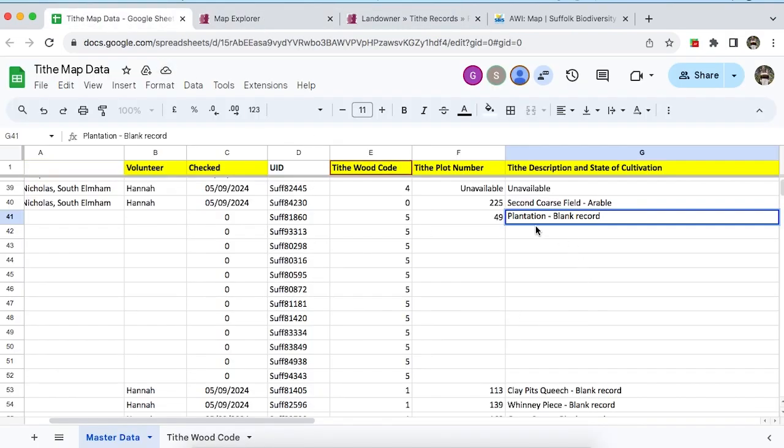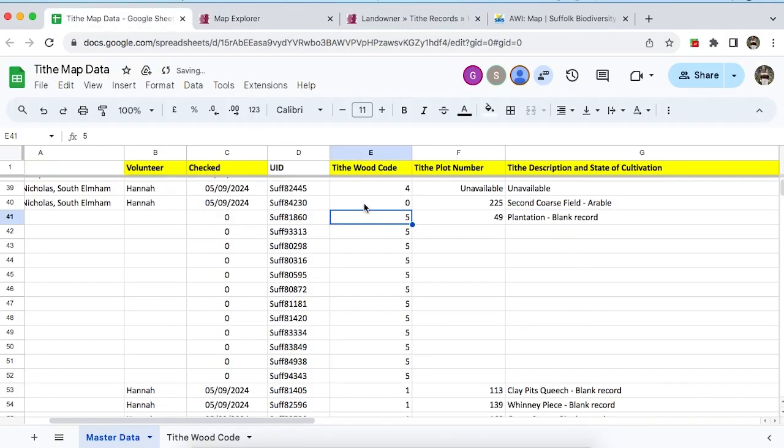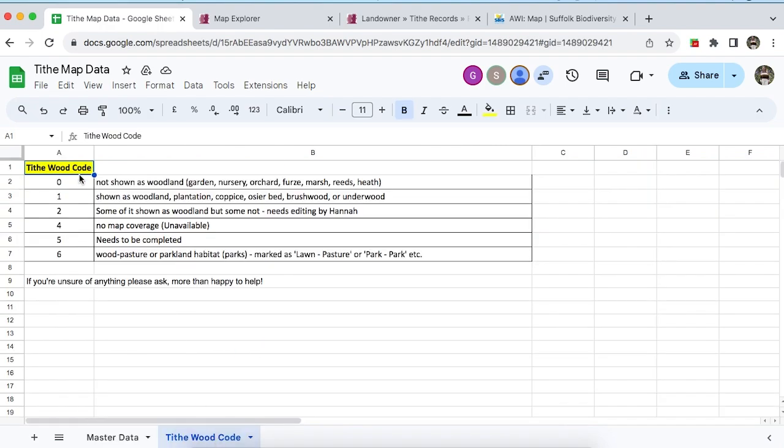So once we've got all of this information in here, we'll then come back to the Tithe wood code. And basically what we're using this code to tell us is that on the tithe map, the area for this unique ID is shown as woodland. And so we would put a value of 1. And you can find which codes to use from this little tab down here, Tithe wood code. And these are the same codes that we were using in the archives and also for our first online volunteering role. So hopefully you guys are quite familiar with that. But they are here with a description of what they mean if you do need them.